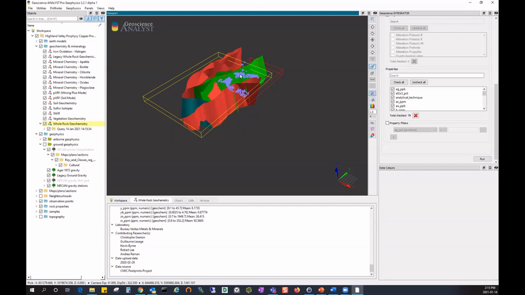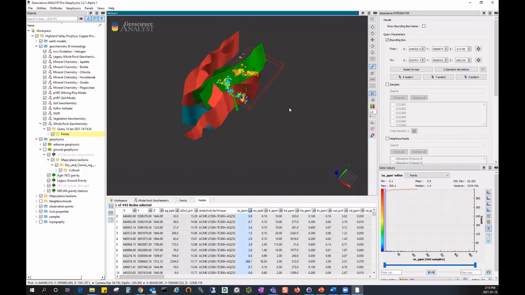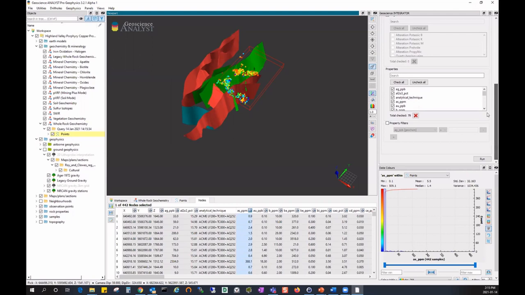I could have made a more specific filtering or query if I wanted to by adding additional filters. For example, in this case, I could have said, well, only send me the samples that fit in this box and that have, let's say, gold value in ppb greater than 100, and so on. We can always add more filtering to make our research more specific.